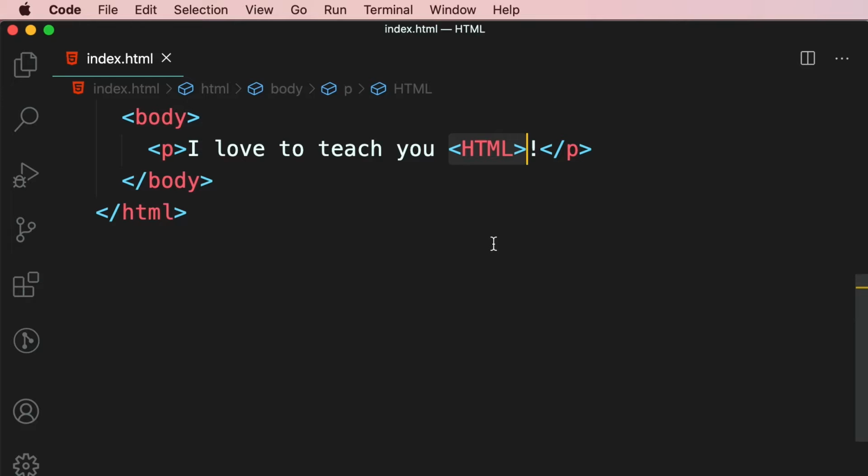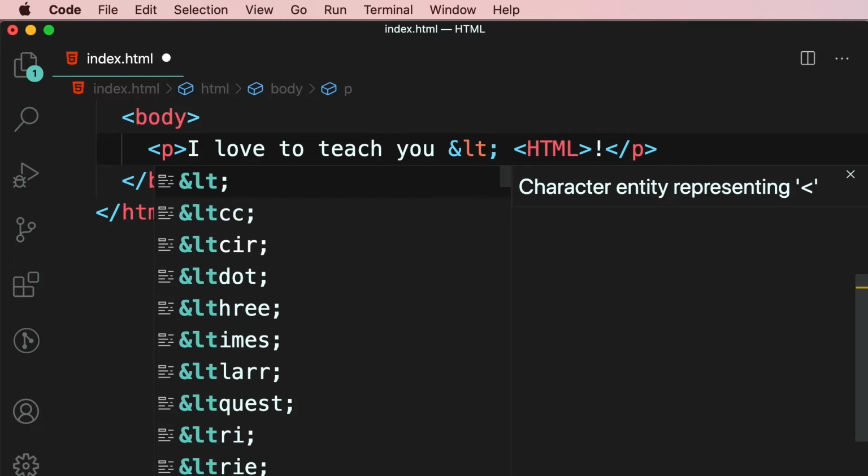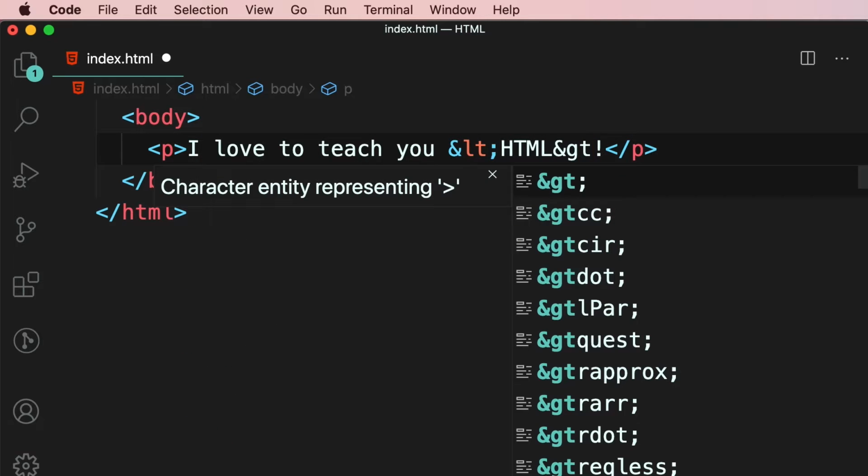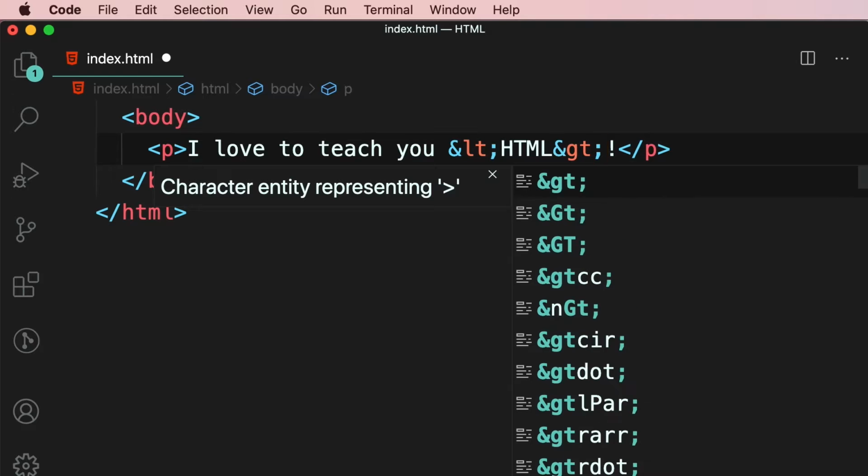So to solve this problem, we're going to use HTML entities. All these entities start with an ampersand and end with a semicolon. In between these 2 characters, we type a few characters that determine the type of the HTML entity. So we have an entity for displaying the less than sign. That is LT, short for less than. Now let's remove this. Similarly, we have another HTML entity for displaying the greater than sign. So we type an ampersand GT, which is short for greater than, followed by a semicolon.